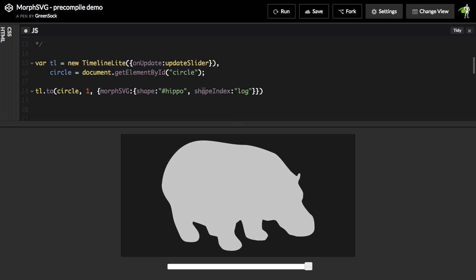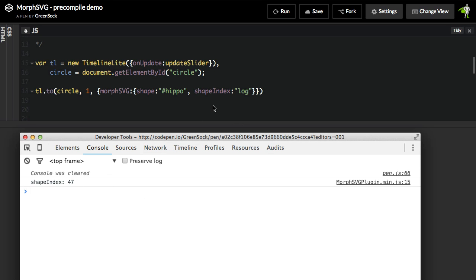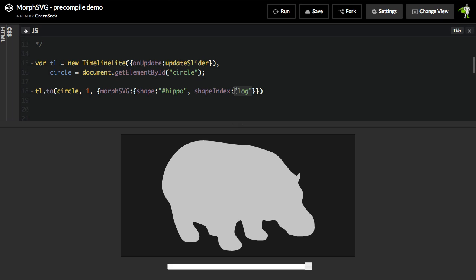Now, a simpler animation where I'm just animating a circle into a hippo where there's only one path segment, if I use shape index log, that's going to give me just one value of 47. So if I put in the value of 47 here, again, that saves me the calculations at runtime, trying to figure out that auto shape index.